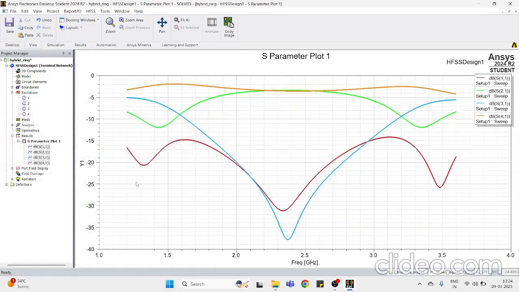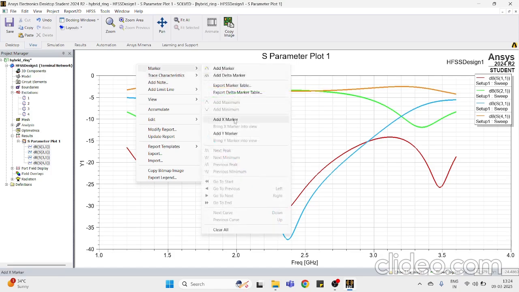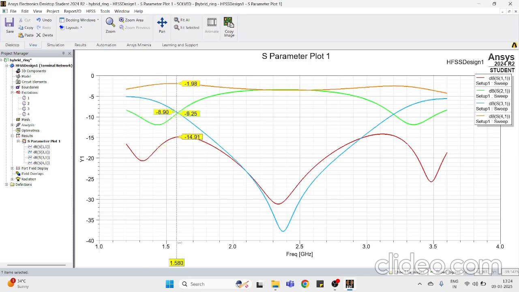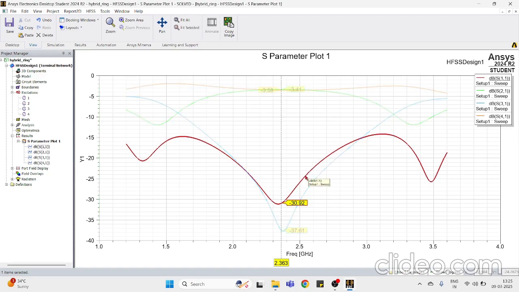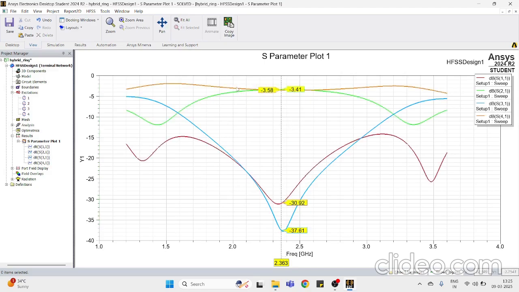To analyze this, I'll be adding a marker. To do that, I'll right click and go to add marker, add X marker, and I'll just slide this over here. So you can see this minus 3 dB coupling happening, and the port reflection that you're seeing here, which is S11, is well below minus 20 dB, and this one, S31, is also below minus 20 dB, and you can see the power division which is happening over here, which is the minus 3 dB.